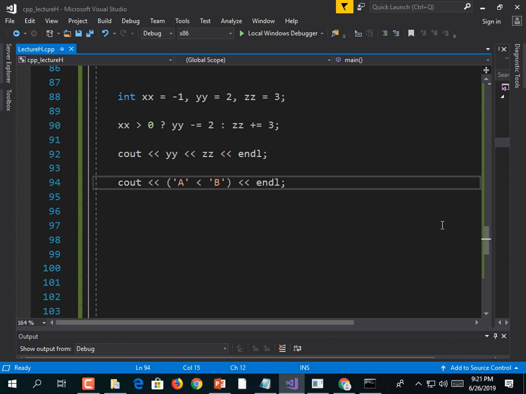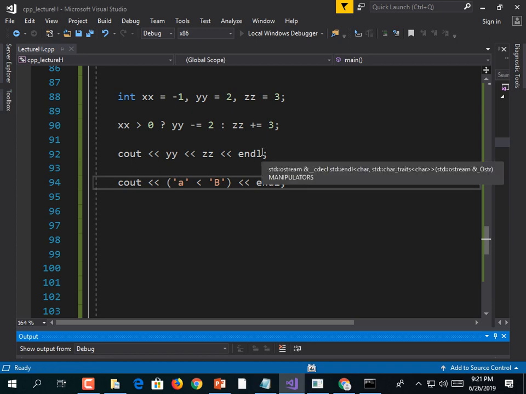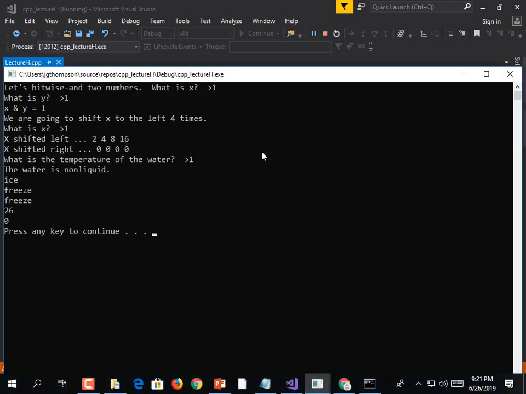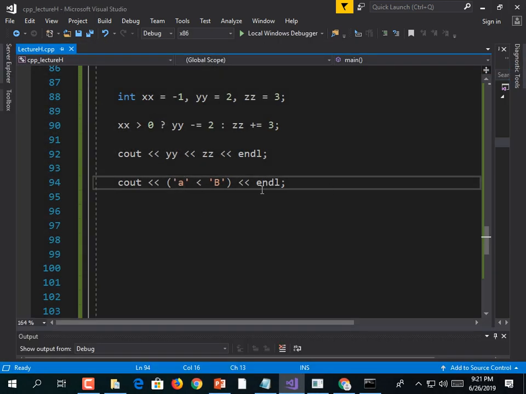But what if that was a lowercase a? We might think that a lowercase a is less than an uppercase B, but it's going to print out 0. It printed out 0. Lowercase a is not less than uppercase B. Why in the world would that be?